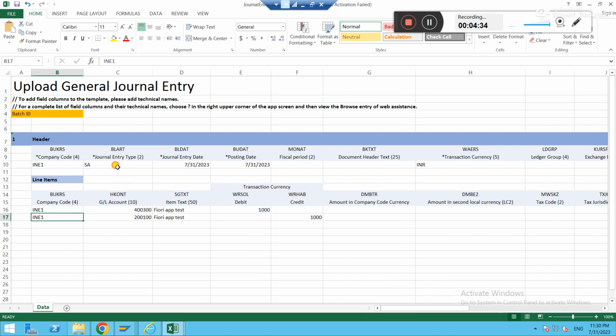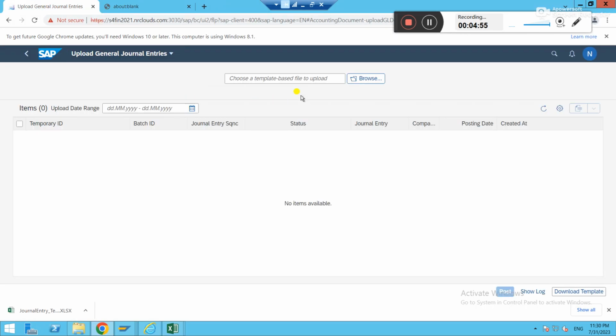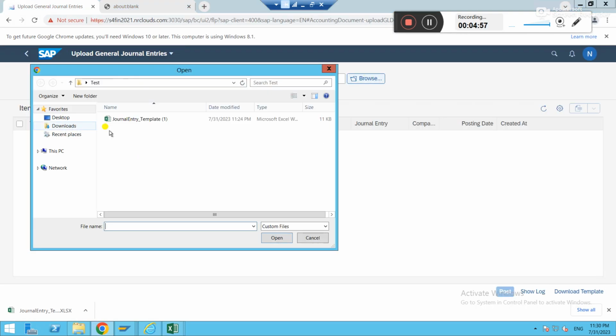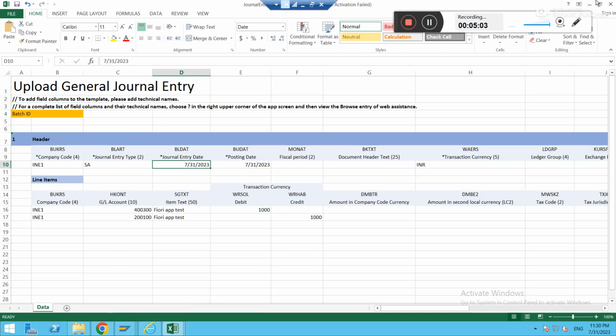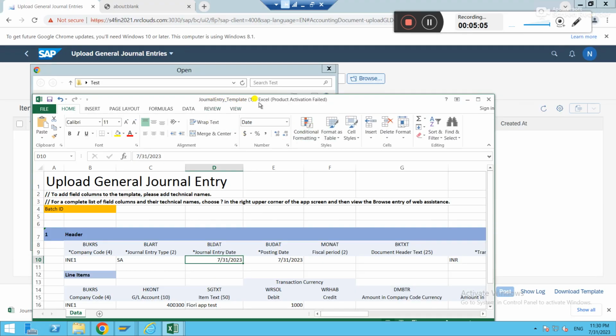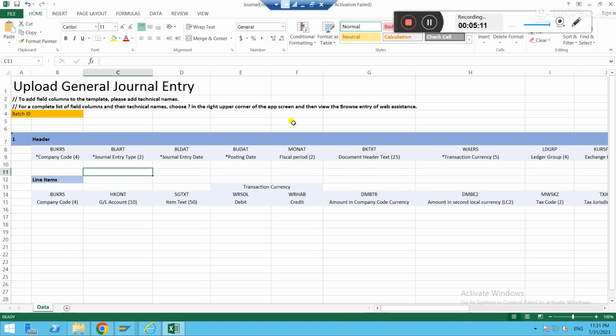I'm telling you again, if you fail to give the right information in a template, definitely you will get errors. Based on the error log, you can correct the values in the template again and do a re-upload. It will work. Let me go now and try to upload it. So select the template. This is the template we have filled, journal entry template 1. So just save it and close it.